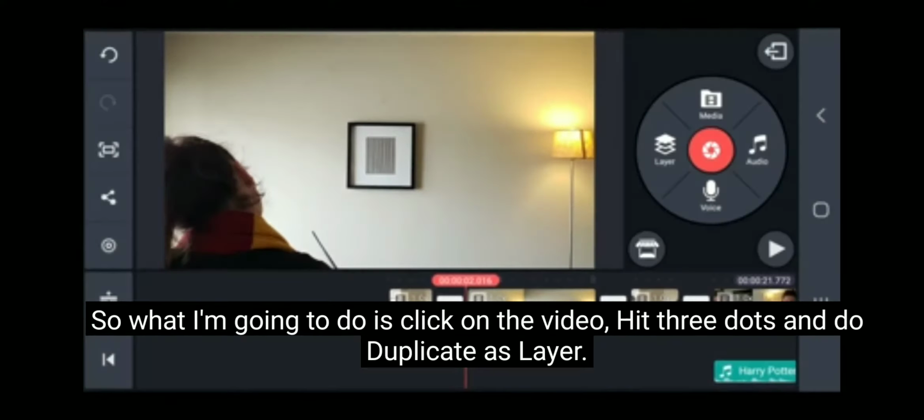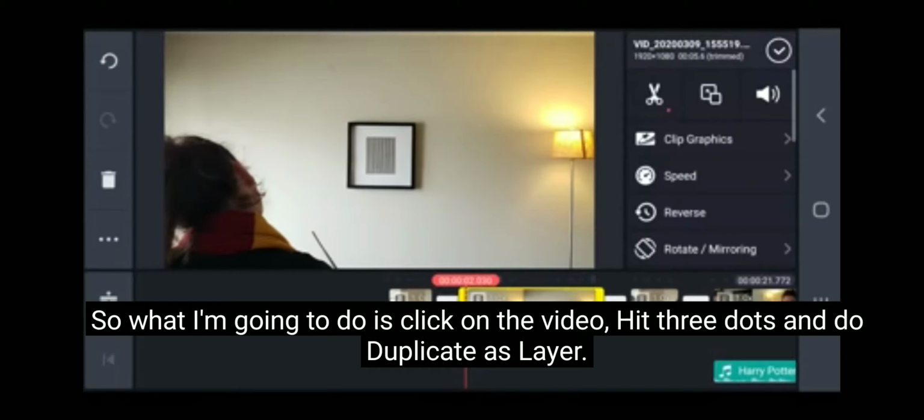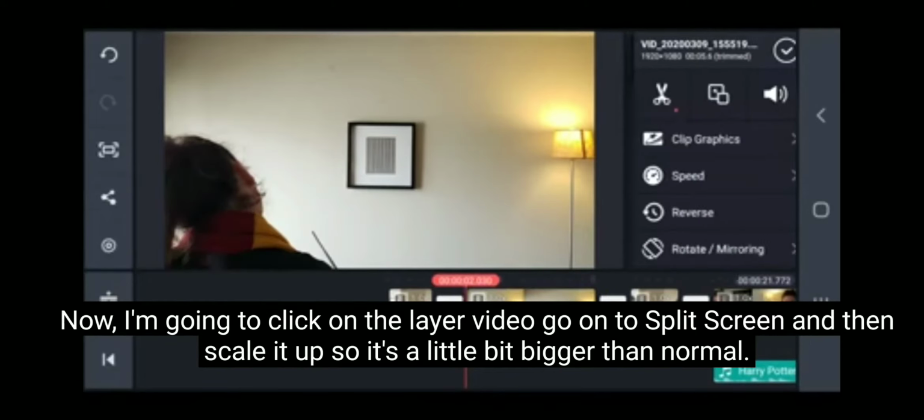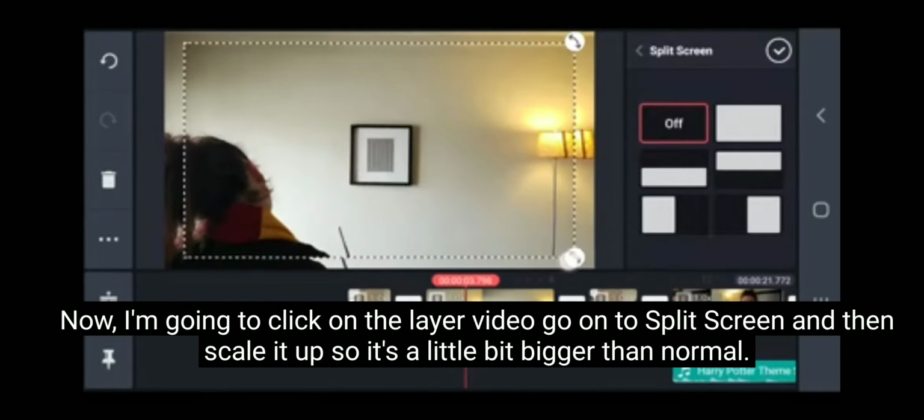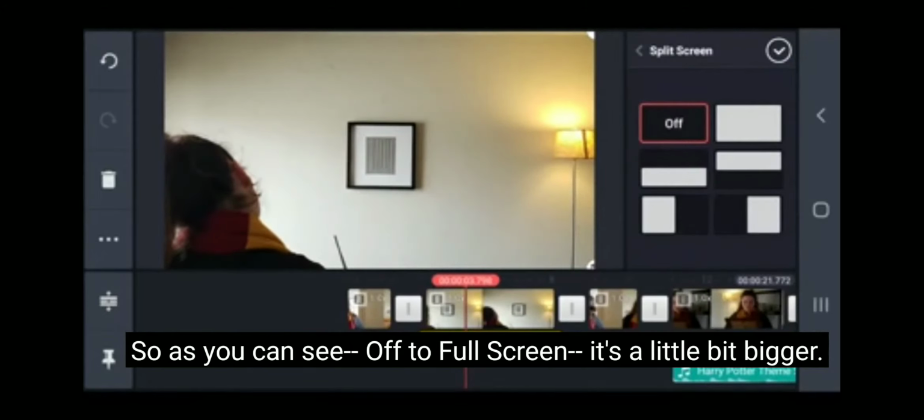So what I'm going to do is click on the video, hit the three dots and do duplicate as layer. Now I'm going to click on the layer video, go under split screen, and I'm going to scale it up so it's a little bit bigger than normal. As you can see, off to full screen, it's a little bit bigger.